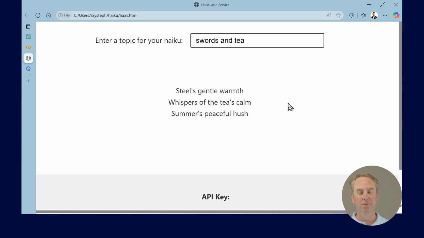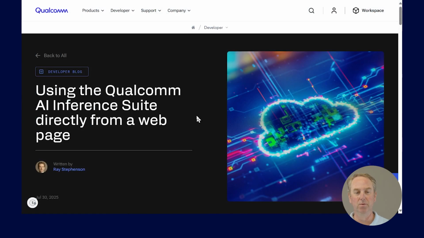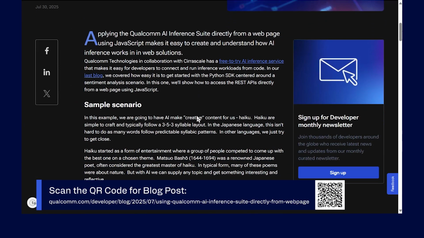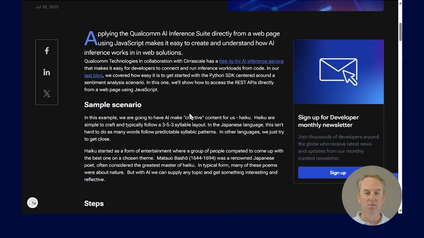Pretty straightforward. There is also a blog, which you can go read afterwards, that covers this same solution. It's called Using the Qualcomm AI Inference Suite Directly from a Web Page. If I go down a little bit here on the page, you'll see this takes you through the whole scenario, and it has a step-by-step in case you want to read after you see this video. So let's jump over to the code and take a look at how it does that magic.